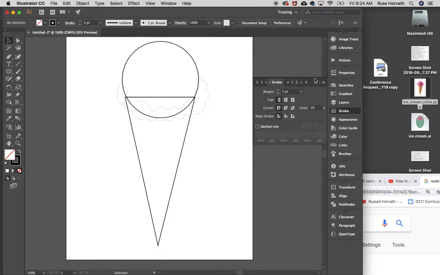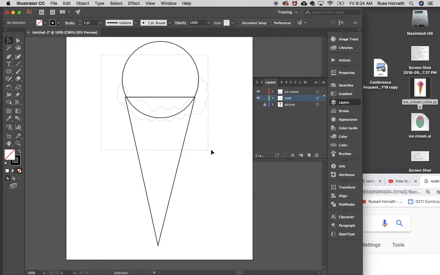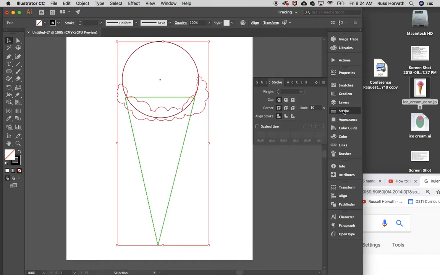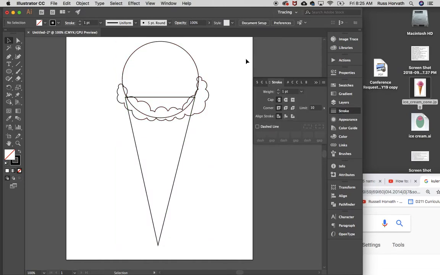Oh, this one's locked up here, I think. Yeah, that's part of our problem. There we go. Let's go to stroke. Let's go 1 point. There we go. Everything is 1 point. So now you can see the shapes of my ice cream cone. This looks a little strange over here, but that's all right. And there's my layers here.